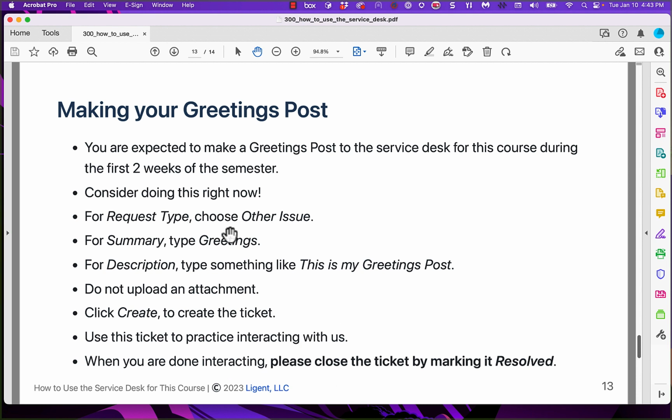Okay. So, what kind of choices are we going to make? It's just opening a ticket, right? Okay, so for the request type, that's the category, choose other issue. Does it have to be other issue? What if you accidentally put it in another category? Don't worry about it. You'll get credit anyway.